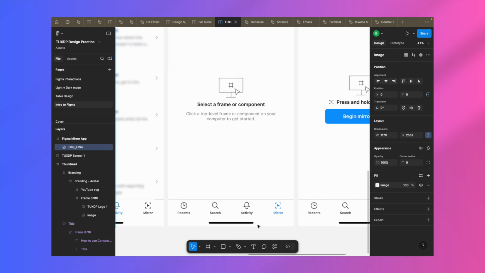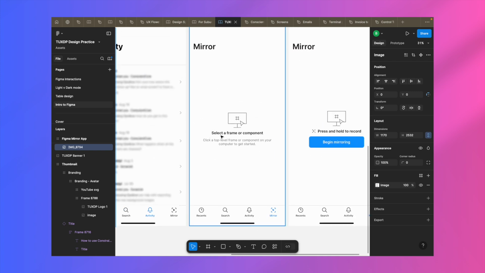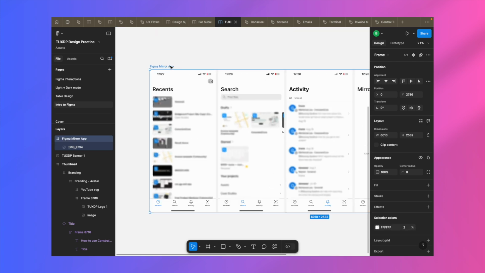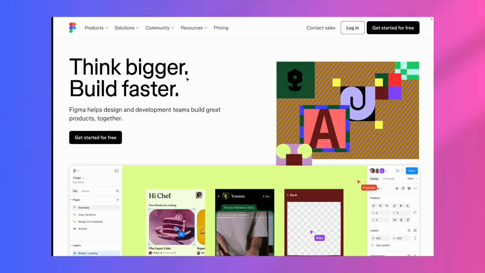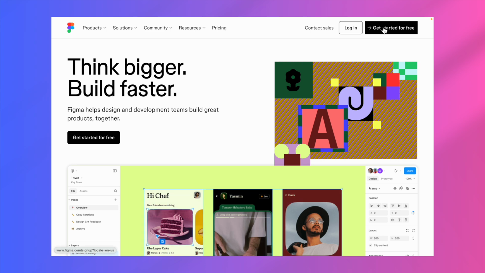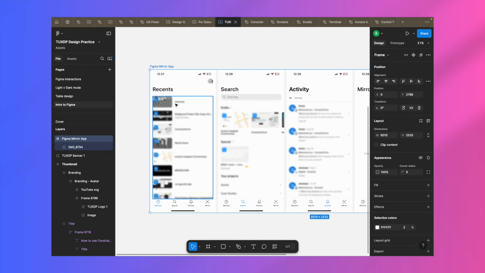So when you click on the mirror for the first time, it's going to instruct you to select a frame or component. When you are coming to the Figma Mirror app for the first time, make sure that you sign in, you log in with the same account that you used to sign up here. So you log in here with that same Figma account. It's only when you do that that you'll be able to see all your files. If you create a new account here, you're not going to see all your files. So you just log in easily.